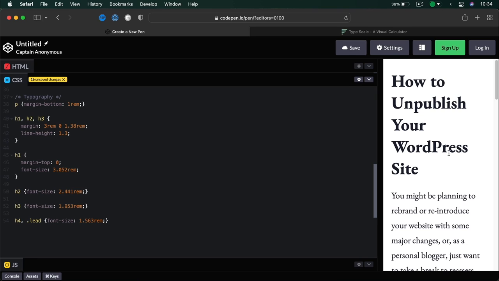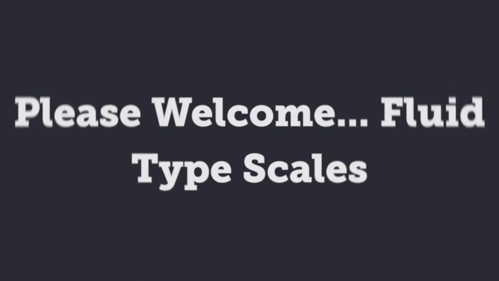We could use some media queries to, for example, create another scale and to swap it at certain points or to change the font sizes, but that can result in some undesirable behaviors. And this is where fluid type scales are really powerful.